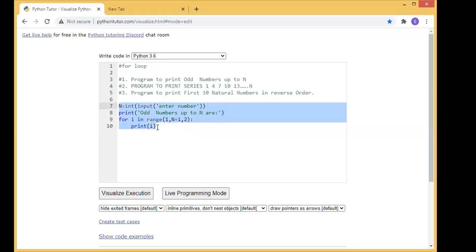Students understood? If we give the input as 10, what will happen? The n will be 10, so range is 1 comma 11 comma 2. Anyway 11 won't come, and even 10 will not come because that is an even number. So it will stop at 9. The range is 1 3 5 7 9. All the 5 values will come as output. Let us execute. Everyone understood or not, students?